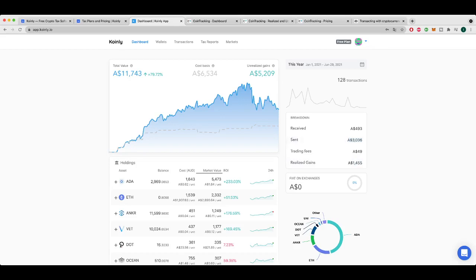3,036 of those is money that I've actually sent. So what that means is I've used this account to buy some sort of crypto, typically BNB or ETH, and I've sent it somewhere. I've sent most of that to MetaMask or Trust Wallet or one of those to buy some of those smaller altcoins. So I haven't actually realized the gains.